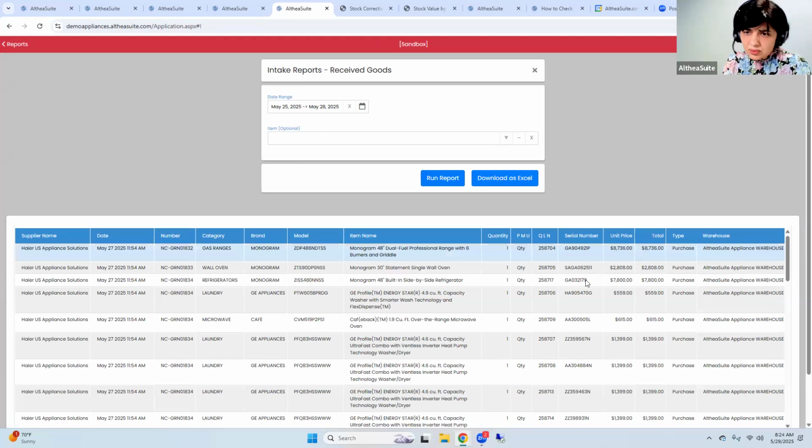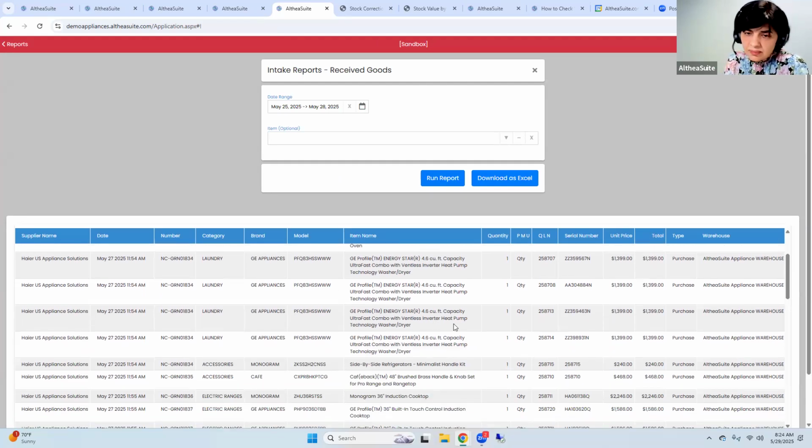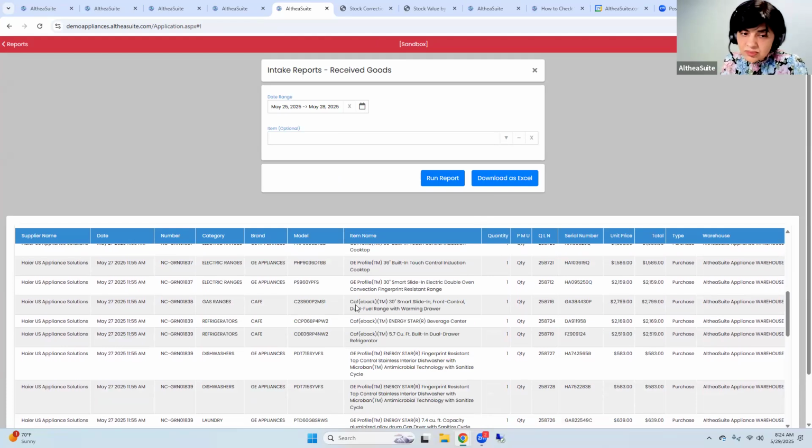It gives you the QLN, serial number, cost at which you received it, what type of entry it is. It has to be purchased. It shouldn't be received goods. On which date, which vendor name. You can download this as an Excel to check what you have been receiving.